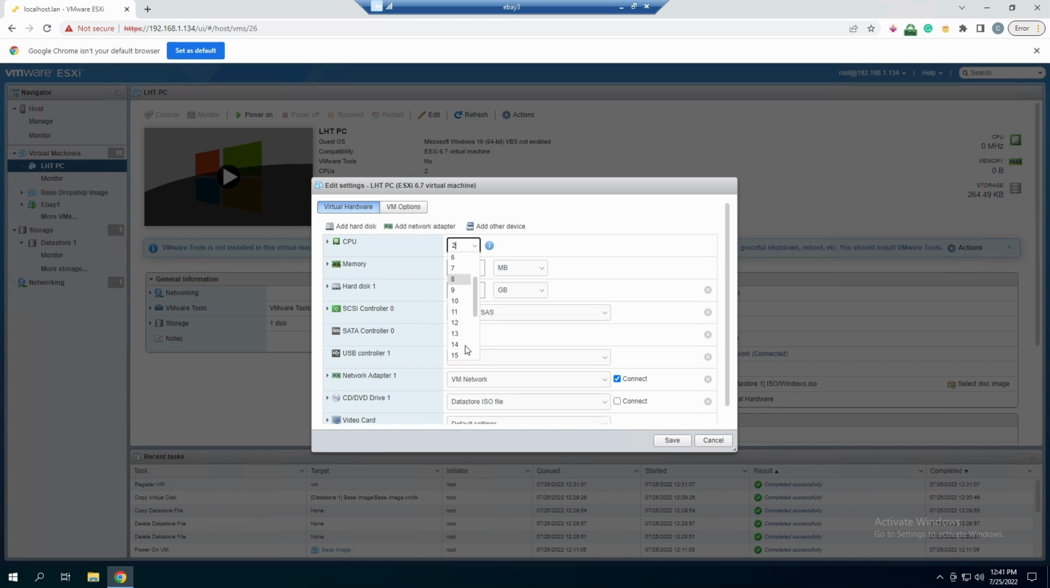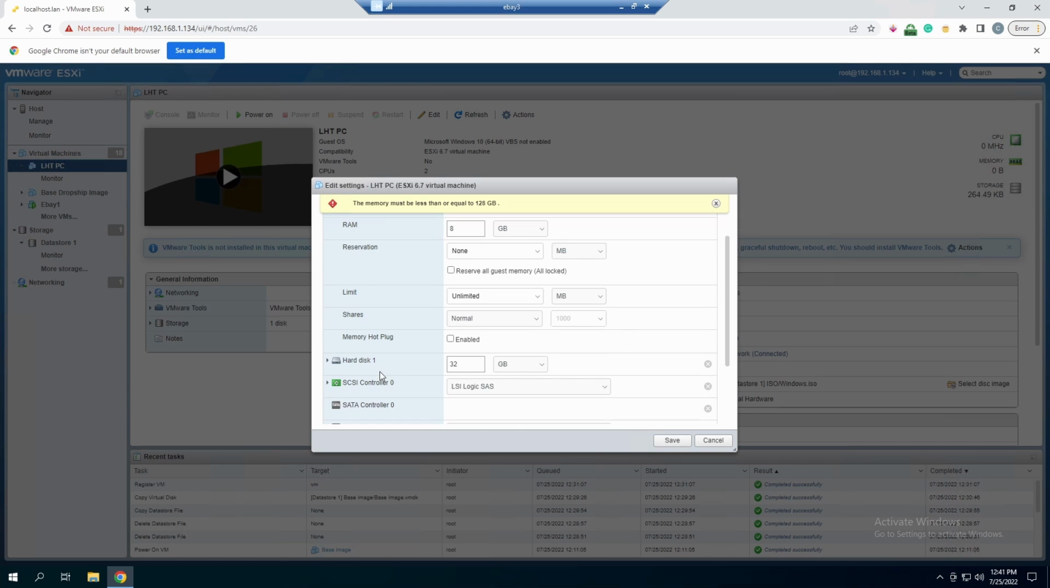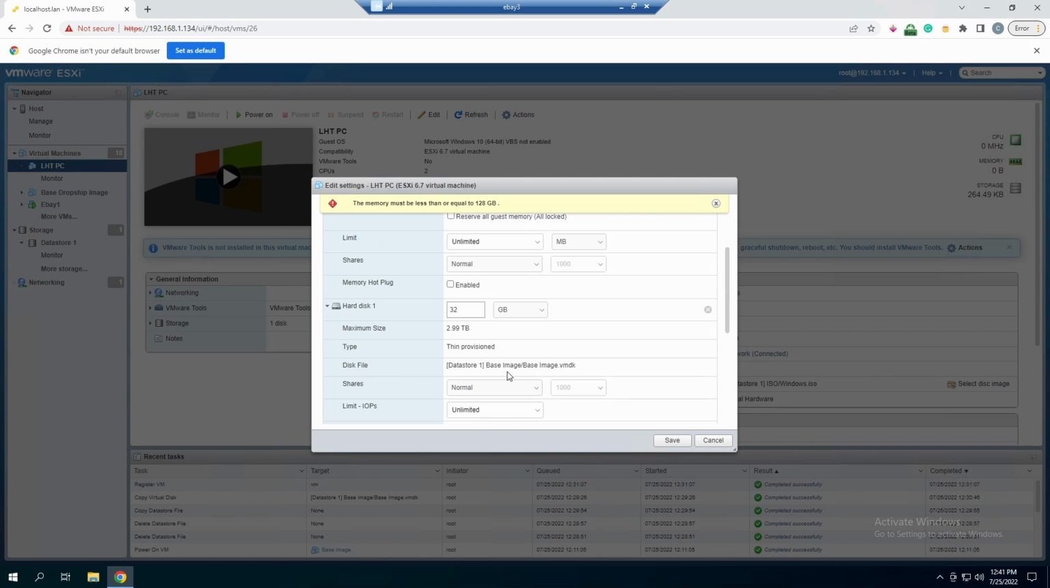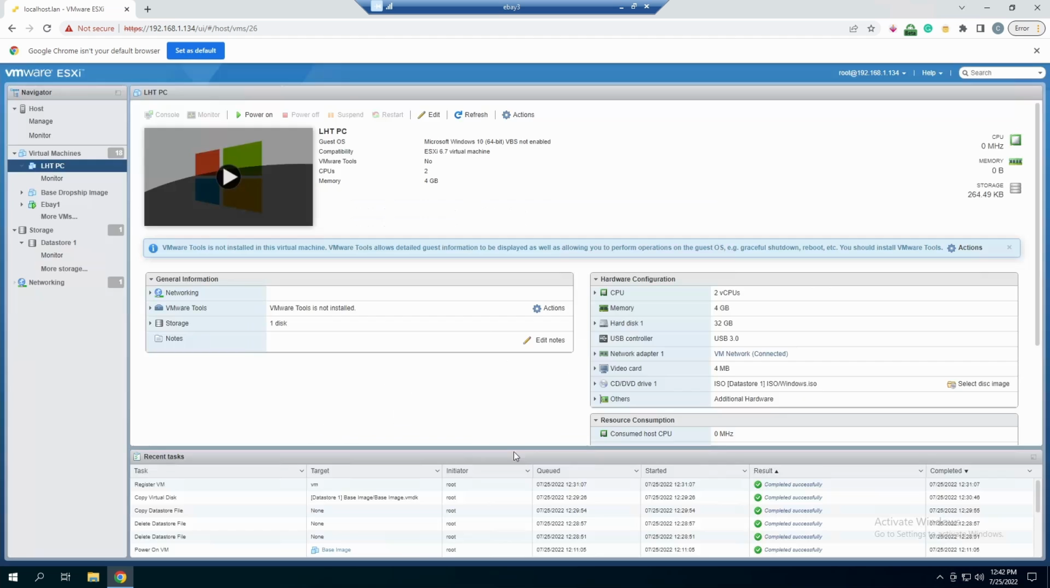I'm going to add some more CPU just so it's fine when it boots, and you can change the RAM from megabytes to gigabytes. I like to work in gigabytes. It's a little bit easier, especially for beginners. And hard disk, it's also thin provisioned since it was automatically copied. We can see the actual disk file here. So this is where it was copied from, base image VMDK. And we'll go ahead and save.